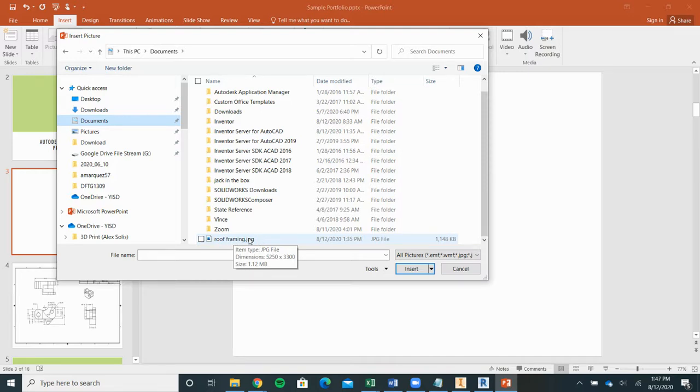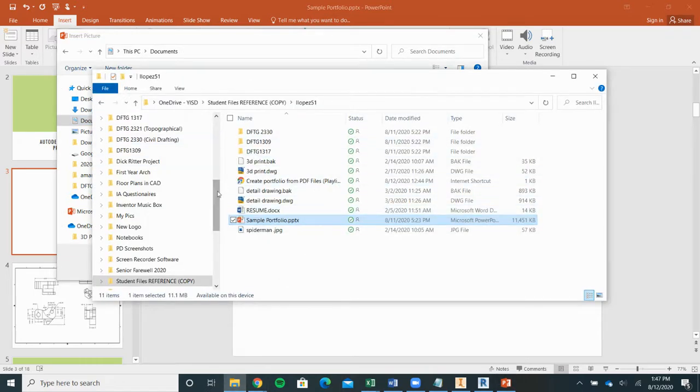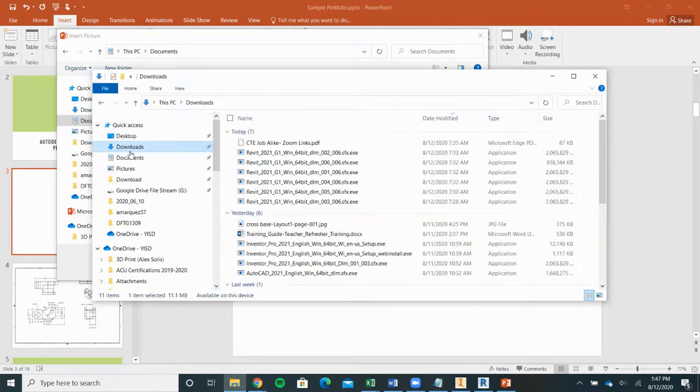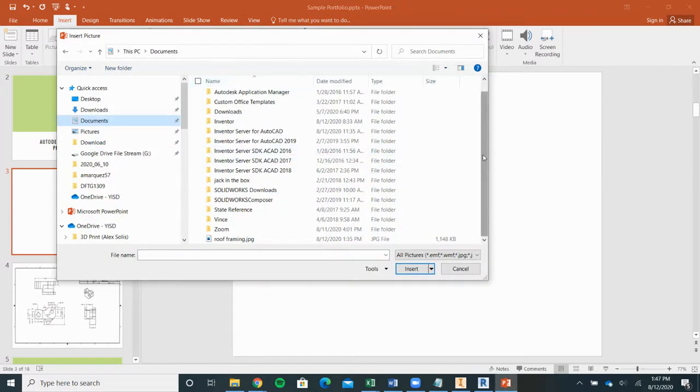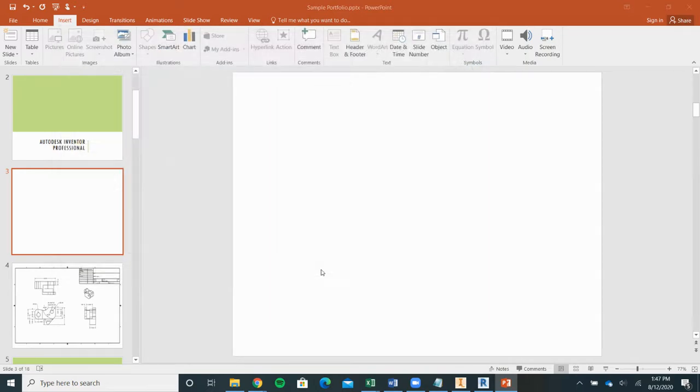So again, notice it's only going to find that file. Under that folder, I have several files. I have several of them already that I'm using. But the only one that it can use right now, in the right format, is that roof framing. So all these other files don't even show up here because it doesn't know how to use those files. That's what I'm saying. It has to be specifically a JPEG file. So there it is. Insert.